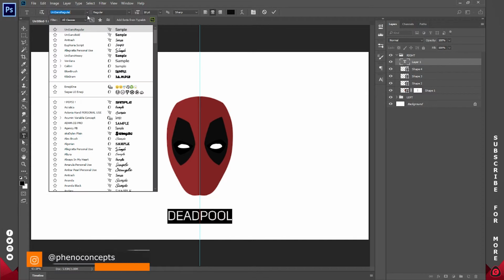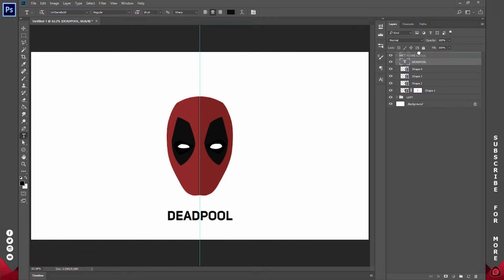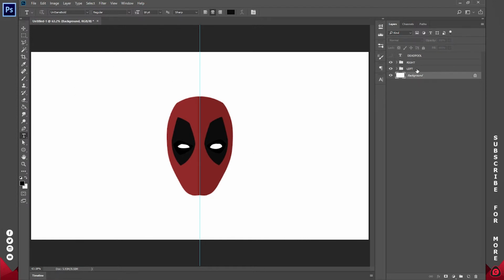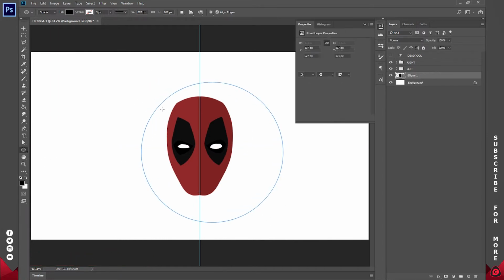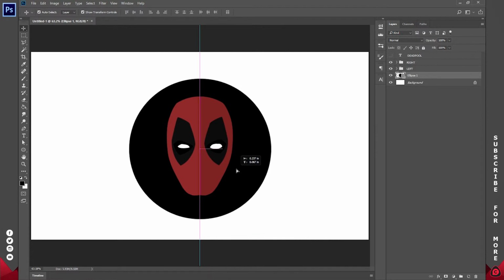I'm going with the font called Unisans, and I'm selecting the bold version because, I mean, why not? So that is going to be the text on top, but I actually want a circle around my image, so I'm going to create it just beneath those two. So I'll grab my ellipse tool, whilst holding down Shift I'll just create a circle like so, and I'll bring my move tool over here and try to place this at the center.